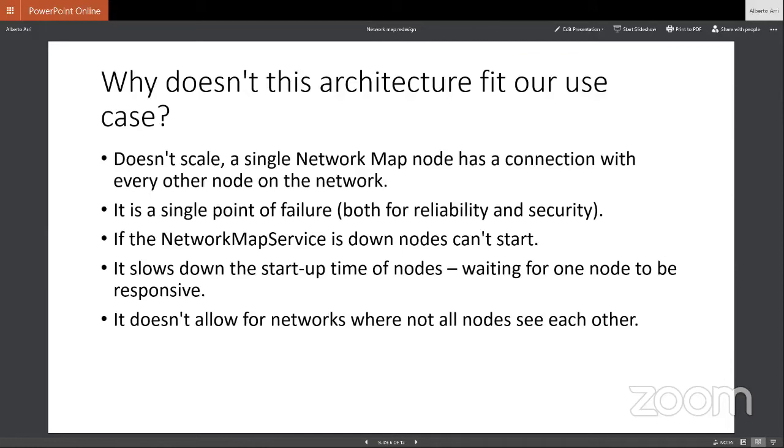Also, if the network map server goes down, nodes can't start, or the startup of the nodes is slower. And furthermore, it's a design which doesn't allow for networks where not every node sees each other. Currently, the network map node is just a node which contains a reference to every other node and gives that away to every node which comes along asking for it.